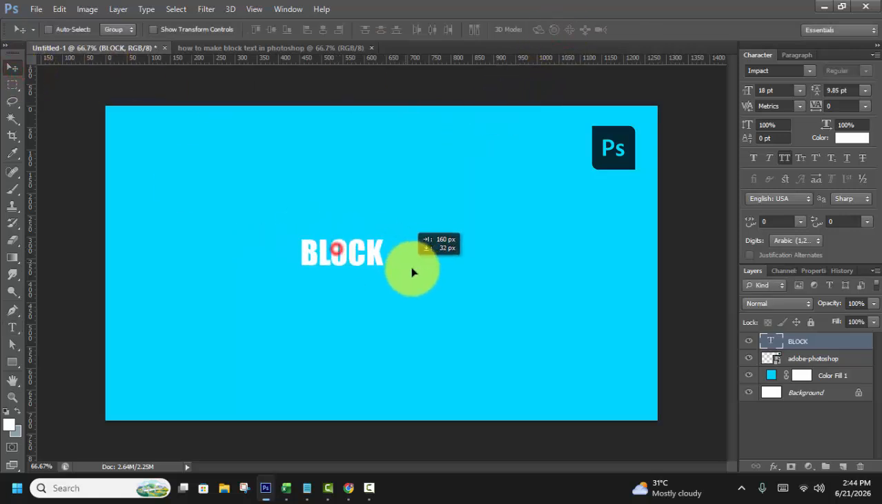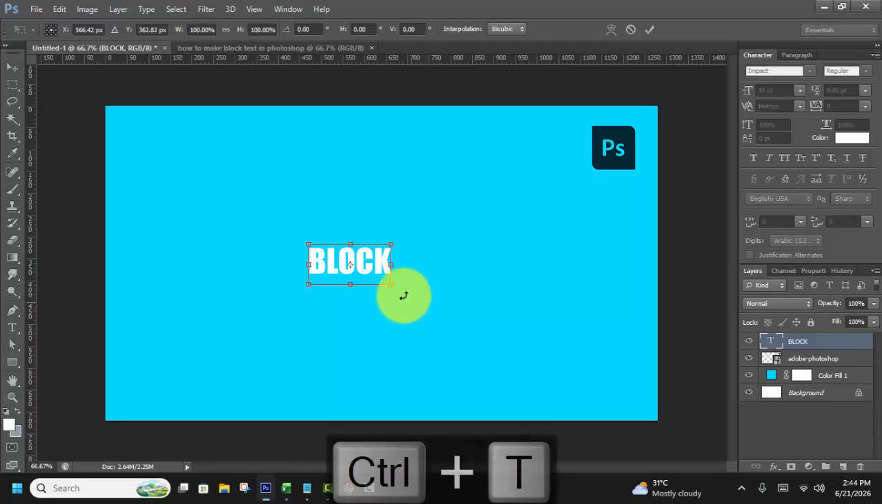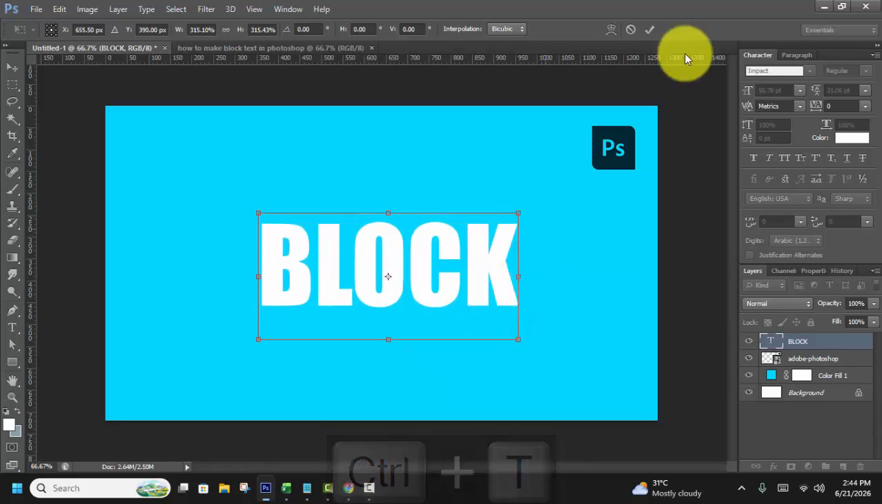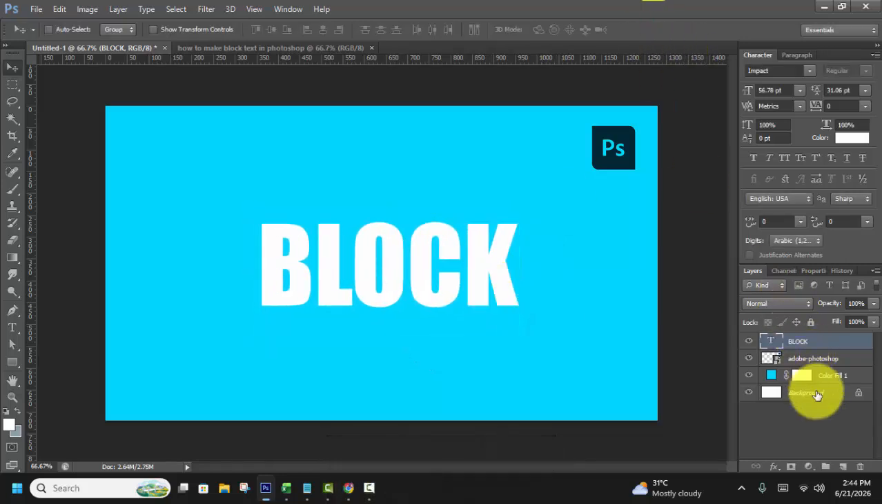Then press Ctrl T on your keyboard, hold Shift, draw, hold Ctrl, align middle.